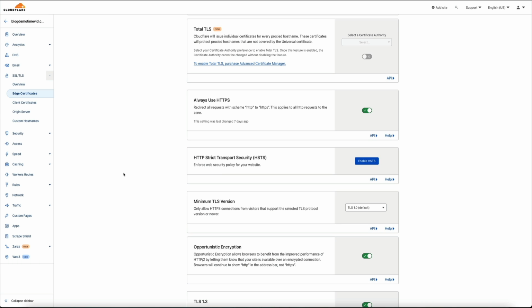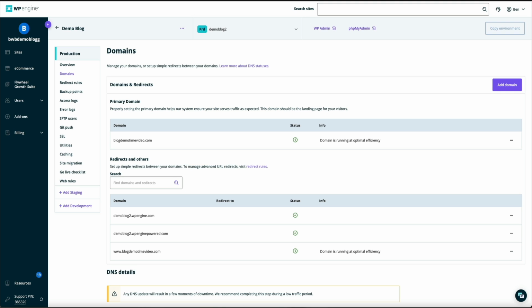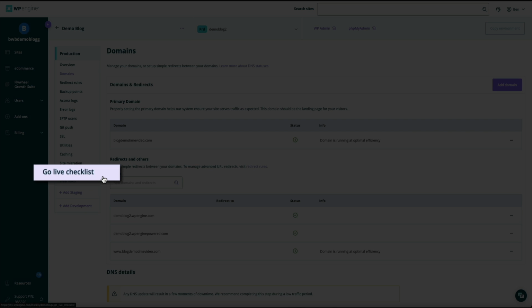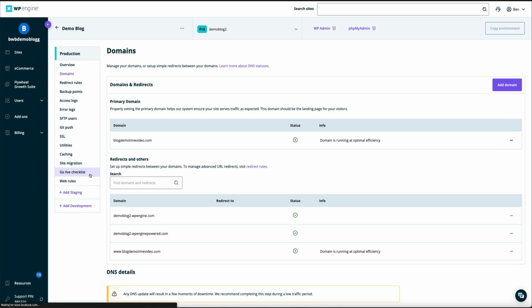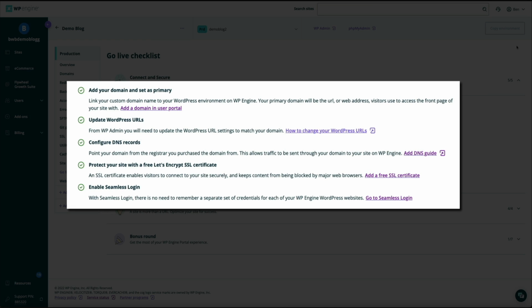All right, believe it or not, you're almost done with the Go Live checklist. So let's head back to our WP Engine dashboard. And from here, click on Go Live checklist within the sidebar menu on the left-hand side of the screen. And look at that, all of the tasks in the Connect and Secure Go Live checklist are marked with a green check mark, meaning they've been successfully completed.